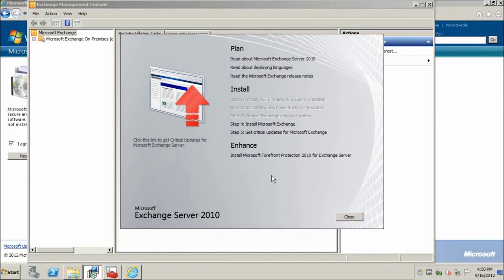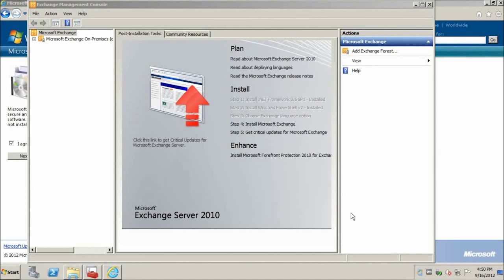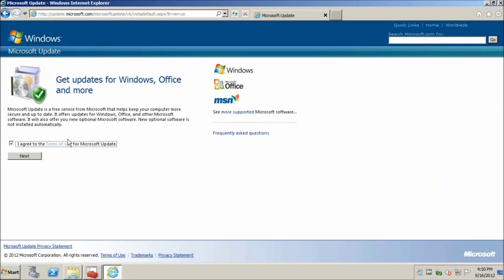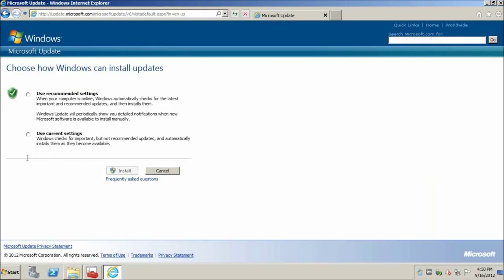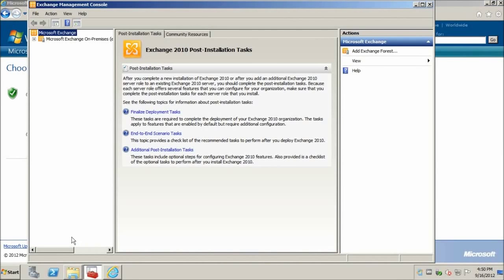As you notice here, I clicked this link, get critical updates from Microsoft Exchange, and that just opens Internet Explorer on this page. Just check this box and hit next, and use the recommended settings, or you can change it later if you want. Let's just update something in Windows Update for it to receive Exchange updates. While that's doing its thing, let's get started with setting up Exchange.